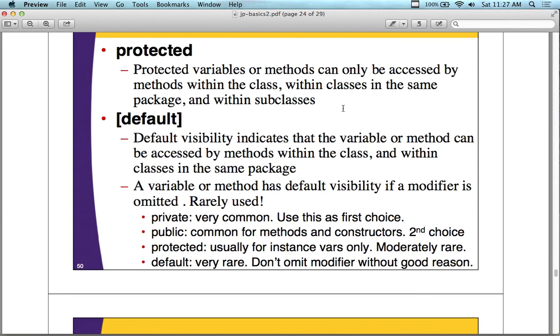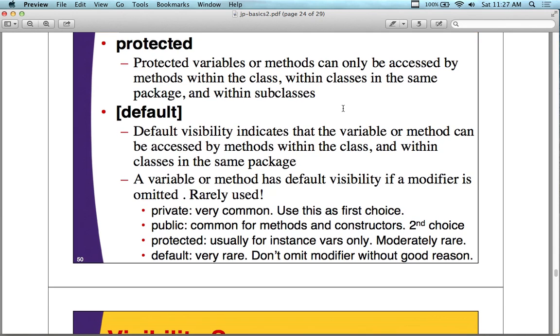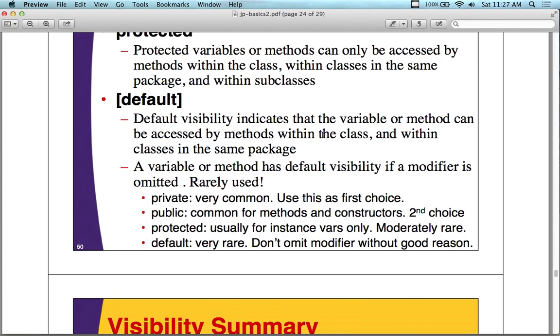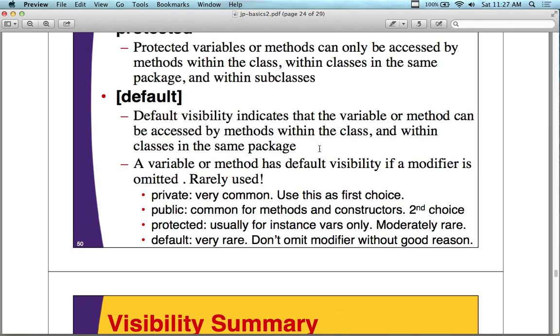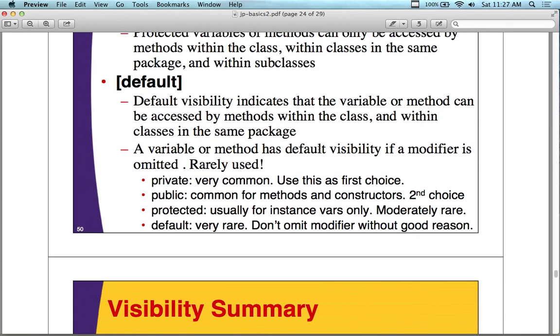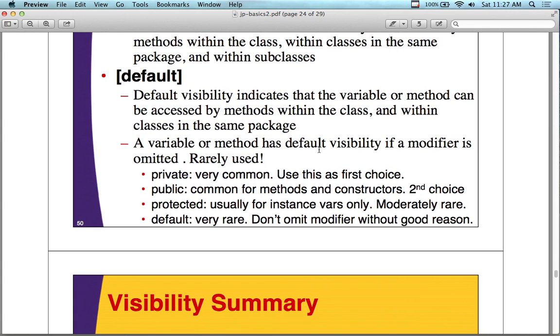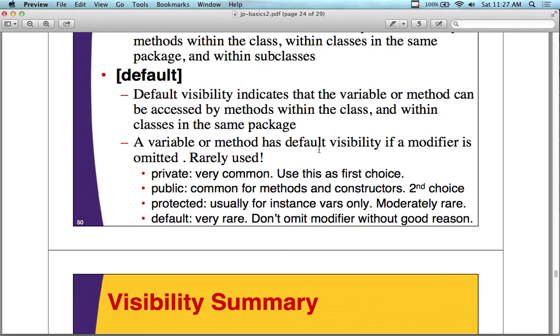Default visibility. Actually, there's a keyword default, and there's default visibility for methods. If you don't put anything in here, you have accessibility at the default level. Default visibility indicates that the variable or the method can be accessed by methods within the class and within the classes of the same package, basically being public in that aspect. Variables or methods have default visibility if a modifier is omitted. Leave out the modifier, you're going to get default. Default says, okay, you're public within the same class level and within the same package level. If you want something set past that, you're going to need to set it. Otherwise, you don't have any default value. So private is very common. Use this as your first choice.